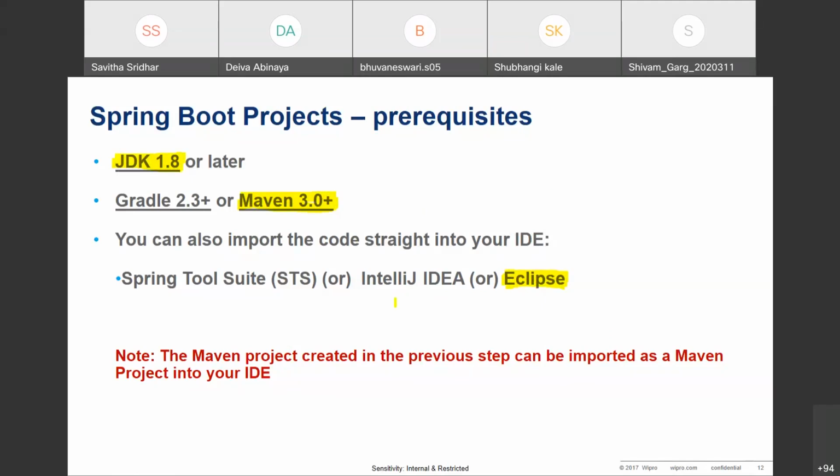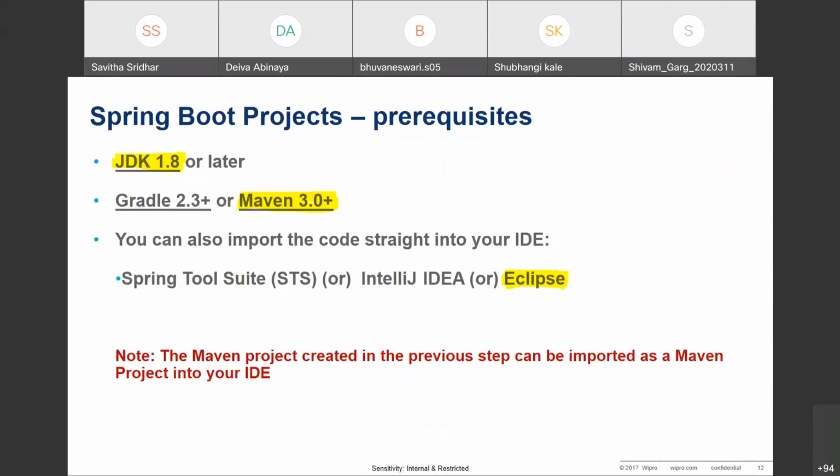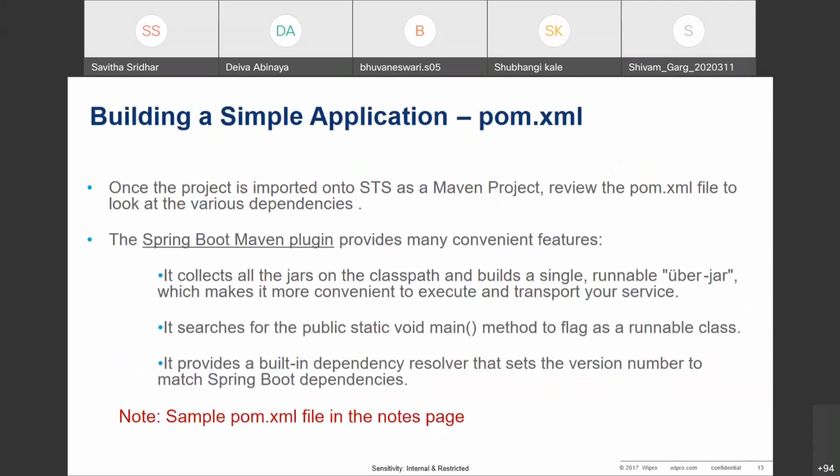In the previous step, once you create your project, you will be able to download a bundled up project as a zip file. Once you unzip it, you will get a Maven project. You can import that Maven project into your IDE as a Maven project. Once that is imported, you can make the changes as per your need, and then you can run it. So shall we try our first simple Spring Boot application, please, all of you?